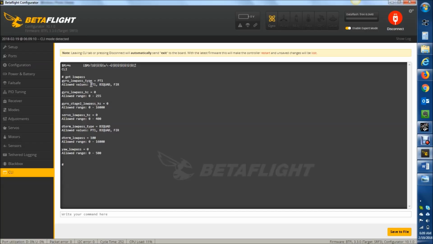Again, to facilitate 16 and 32 kilohertz sampling, the intent is to have two-stage low pass filtering. Stage 1 is the classic, and stage 2 is the new. However, we're turning off the classic in the 8 and 4K, and we're going to turn on stage 2. So we're going to type in set gyro_stage2_low_pass_hz = 90, type save and hit enter.